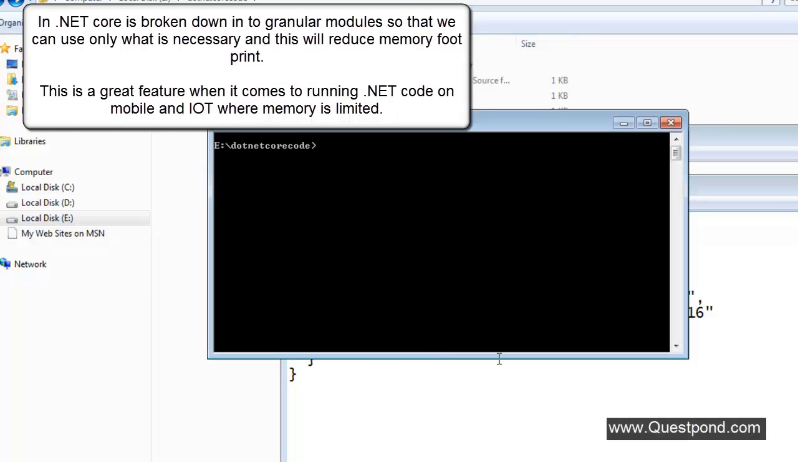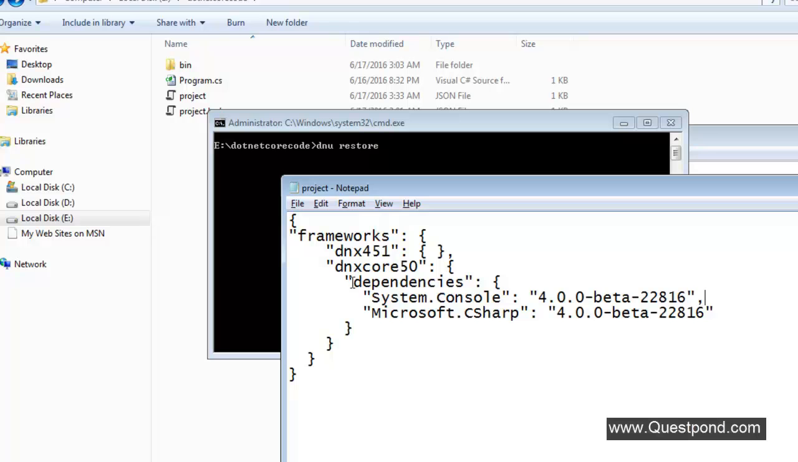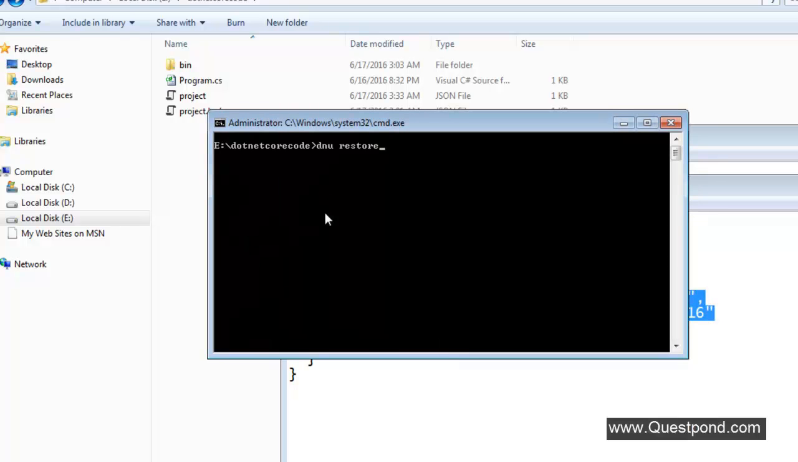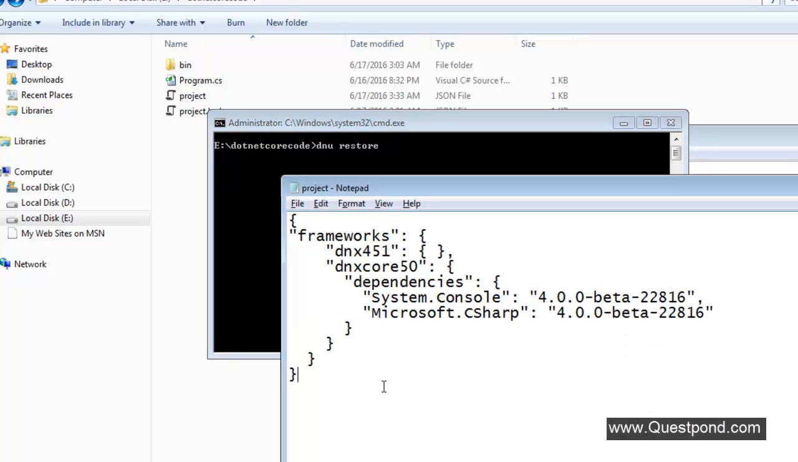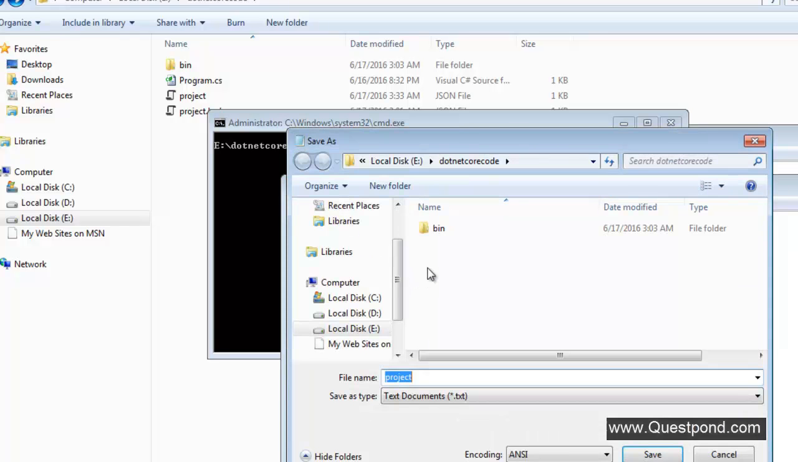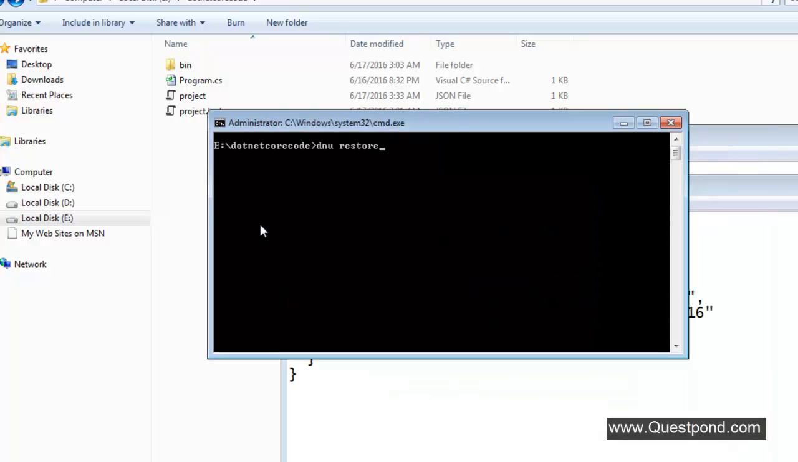So let us go back and say, first thing, DNU restore, right? What this restore does is it goes and, whatever the dependencies are, it tries to get them from online. Okay. For 4.5.1 it will not, but for DNX Core it will. So let me save this project.json. Yeah. And let me say DNU restore.